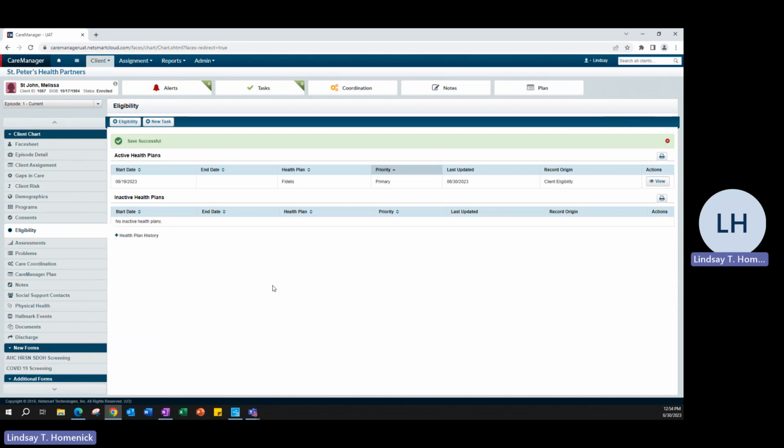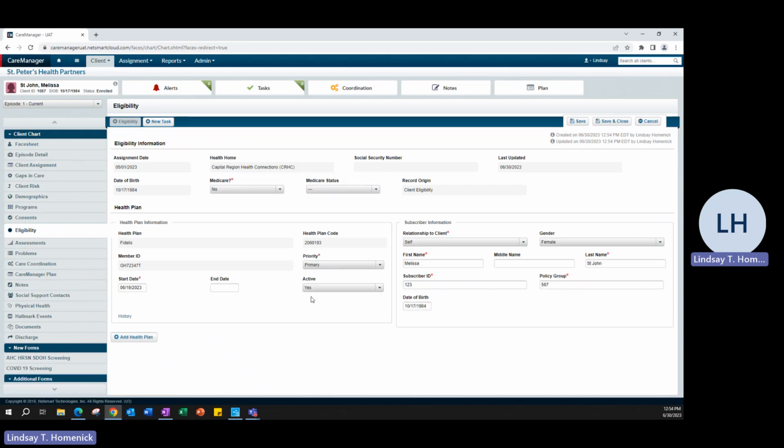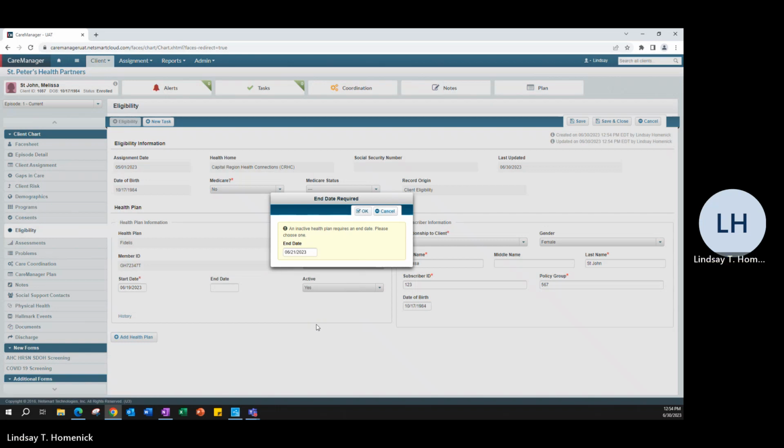That said, sometimes people change managed care organizations, and this will need to be updated. So let's say that my member no longer has Fidelis as her managed care organization. I'm going to open up the Fidelis that I entered, click edit in the top corner here, and then I'm just going to change the active to no, and then it's going to ask me to put in the end date.